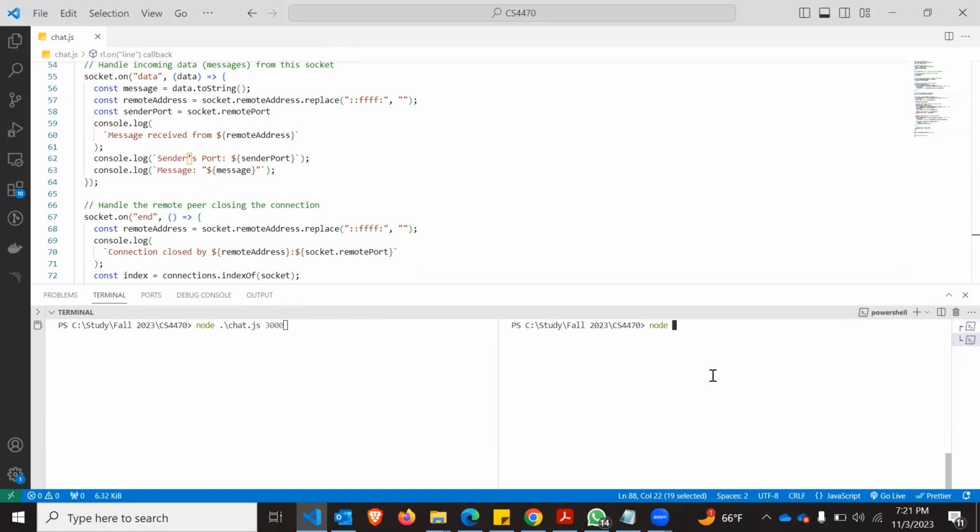On the other terminal, just to the right, we will use the same command, node chat.js, and then we will use 5000. So this server will be running on 5000. If I click enter, as you see, the server starts listening on port 5000. So we have two different servers running on two different terminals. We'll check all the commands that we have for the users.